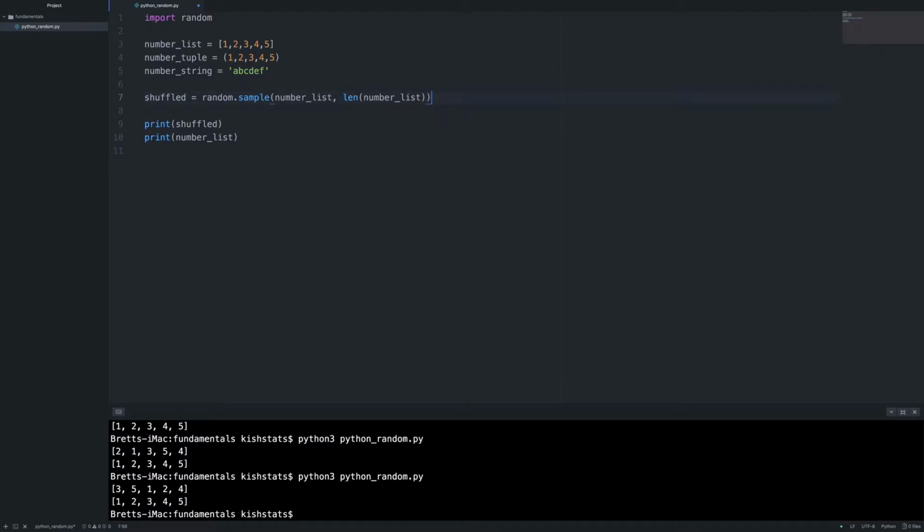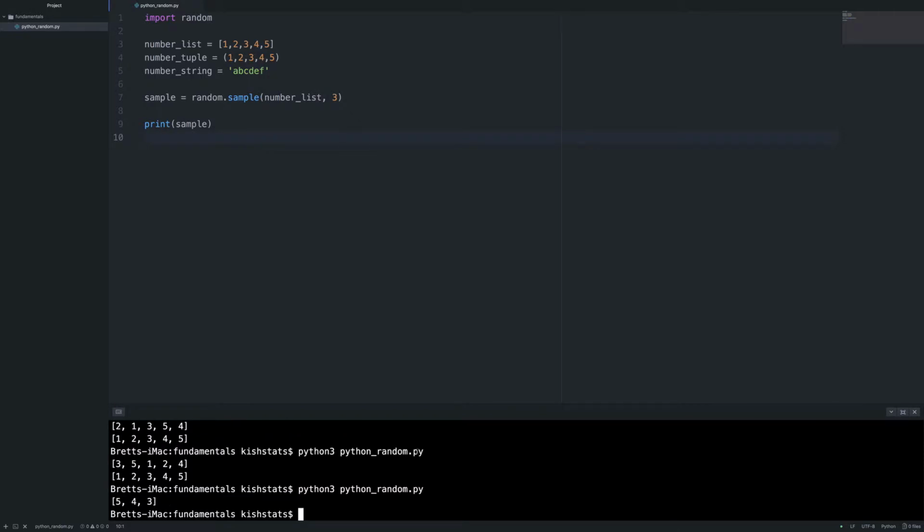And so sample is a very good way to just get a subset of your data, a random subset. So instead of, let's just say I want 3 of these, we just simply pass in 3. And let's just change this to sample. And then we're just going to basically get random values, a subset of our data.